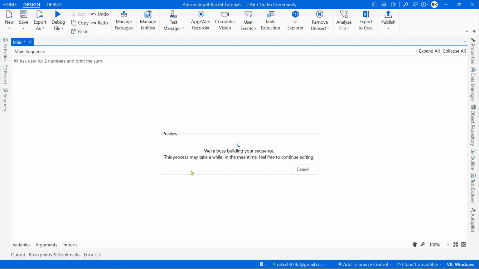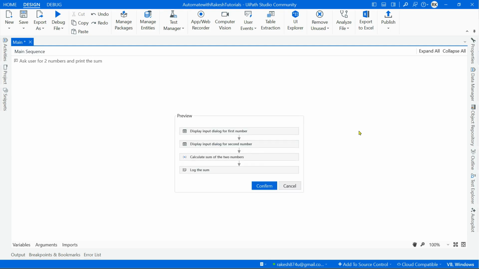We are busy building your sequence. This process may take a while. In the meantime, feel free to continue editing. So just wait for a few minutes. Now you can see it didn't even take a minute. It happened very fast. Now this is how the preview has appeared.